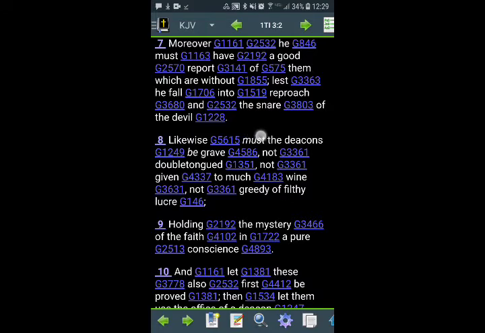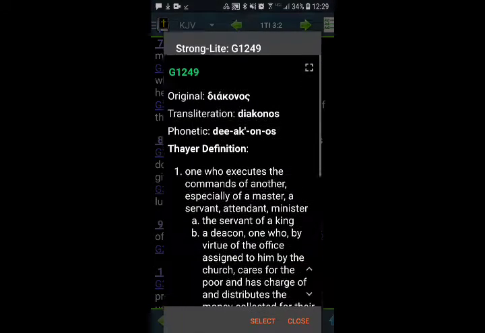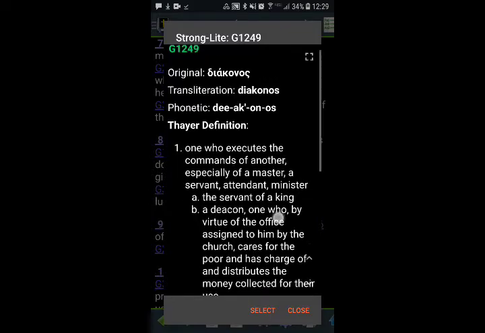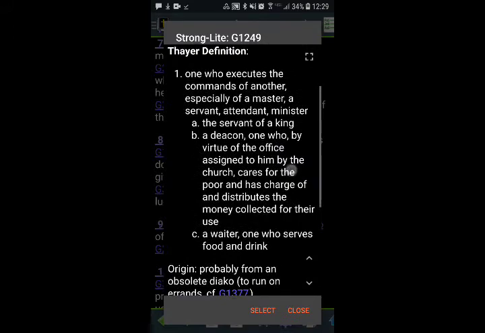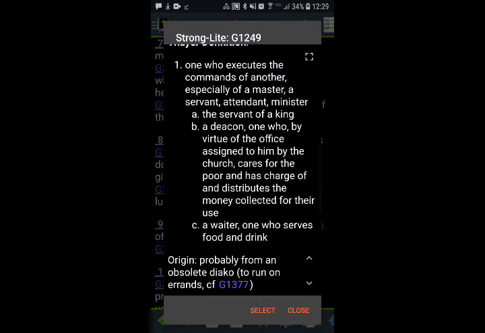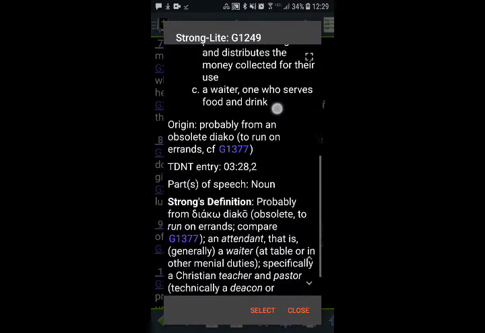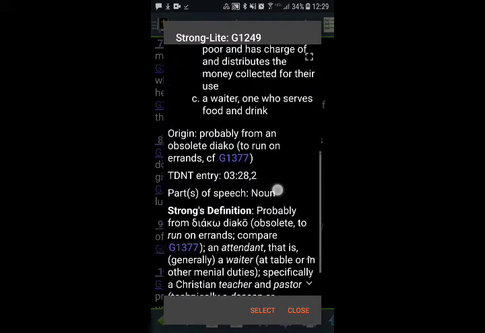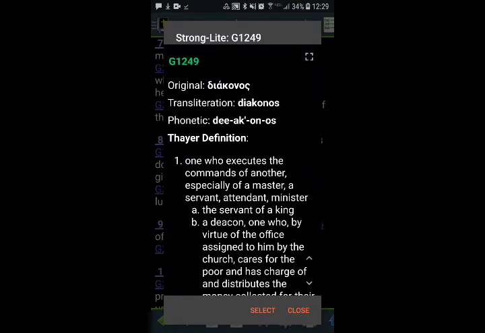So here we are. Likewise must the deacons. Let me hit this word for deacons. Here we find diakonos is the word, right? And it has the Strong's number 1249. I can read about the definition of a deacon. I can read some about the origin. Here's Strong's definition. They talk a little bit about an attendant, a teacher, a pastor, a minister, a servant. Okay? Now, this is the Strong's Lite version. This is the first thing that loads whenever I hit that number.